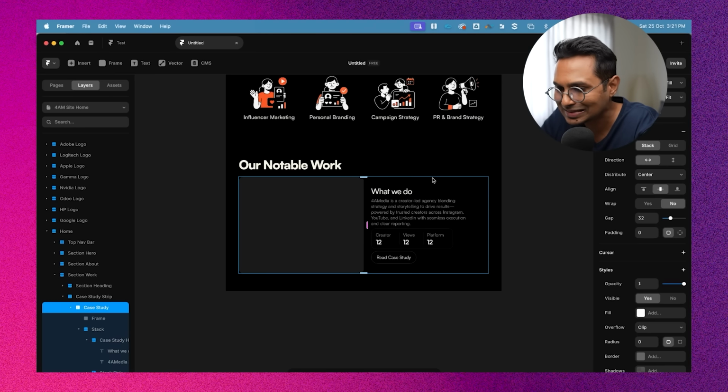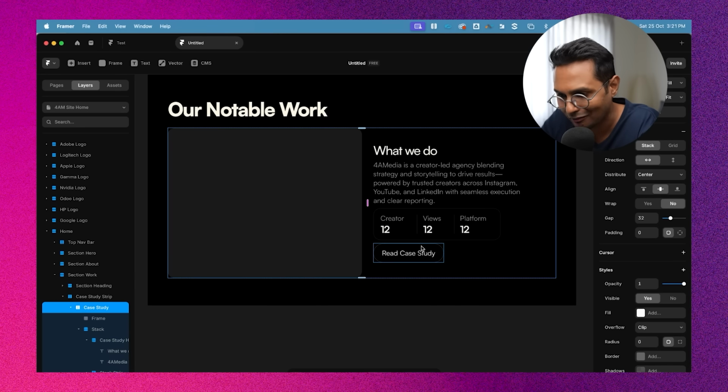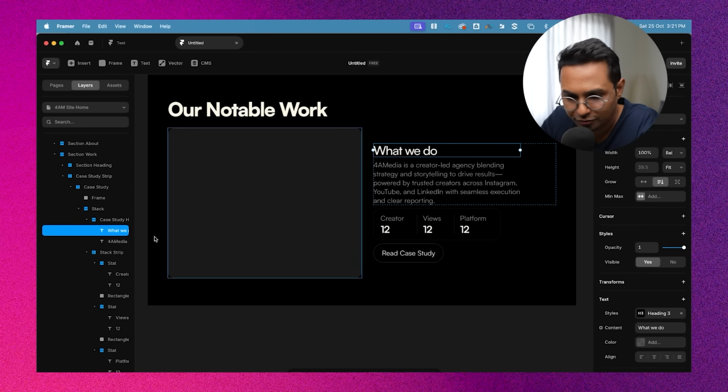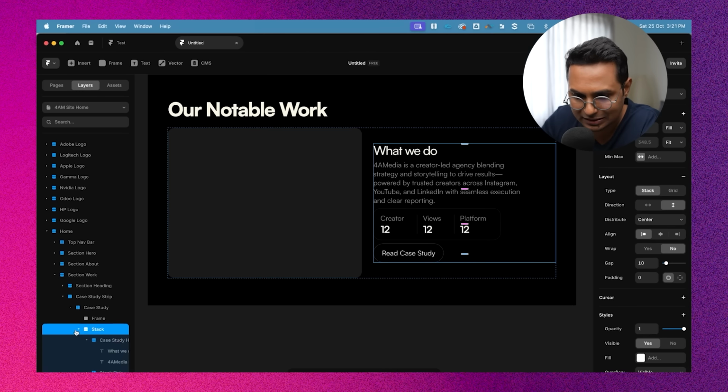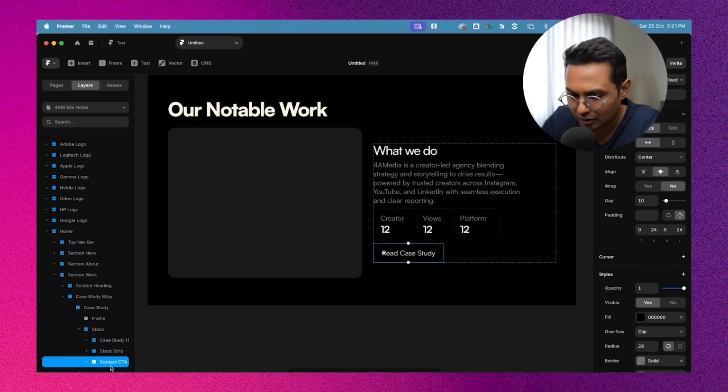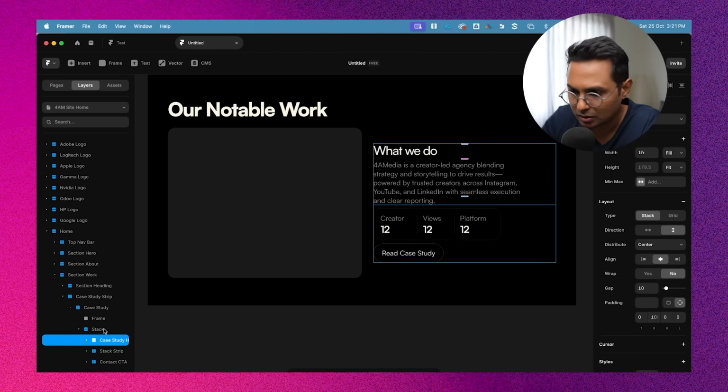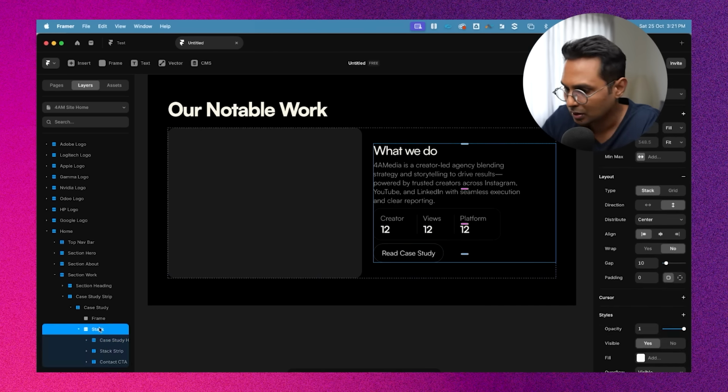So this is one single case study that we have, right? I do want to make some more changes to this, right? That's my frame. This is my stack. It's like everything is inside this stack. We have the contact, we can increase this to around 16. Yeah, I think this is 16.